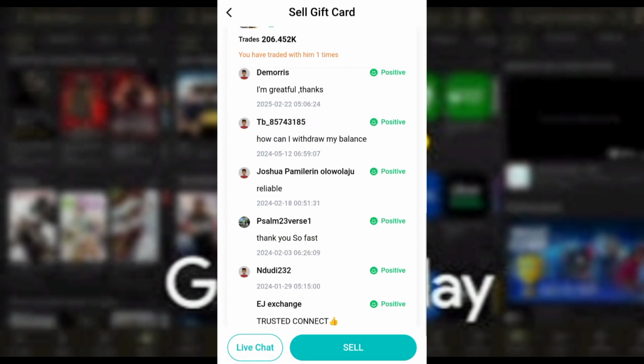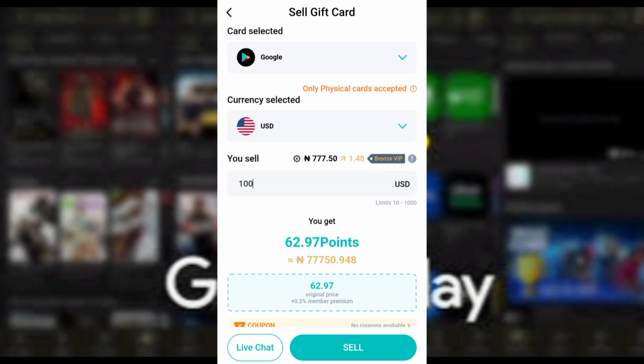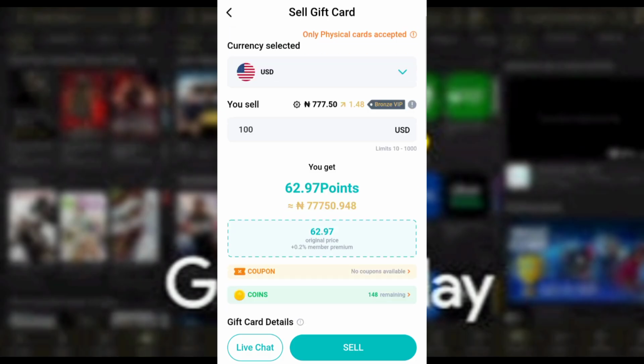If you scroll down, you can see different people giving reviews on using this particular vendor. You can also chat with the vendor. You can see the live chat. You can also chat with the vendor.